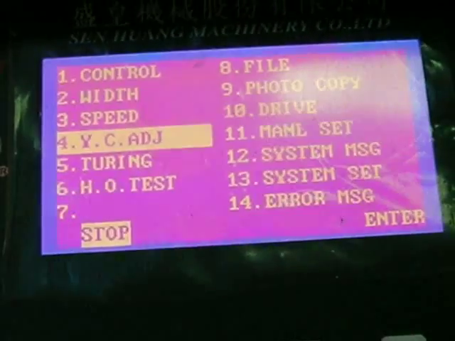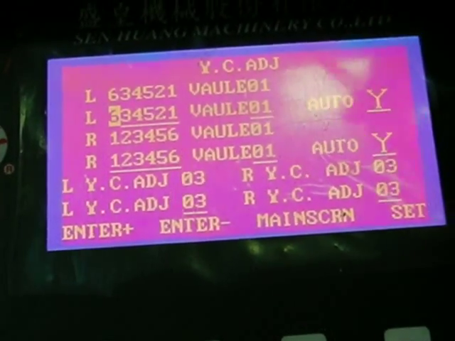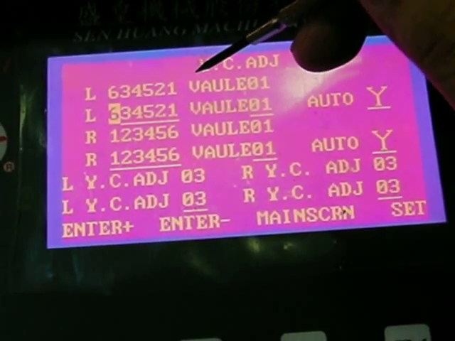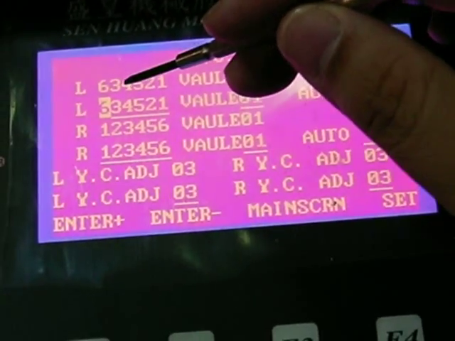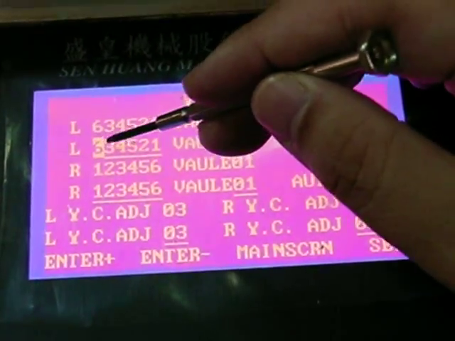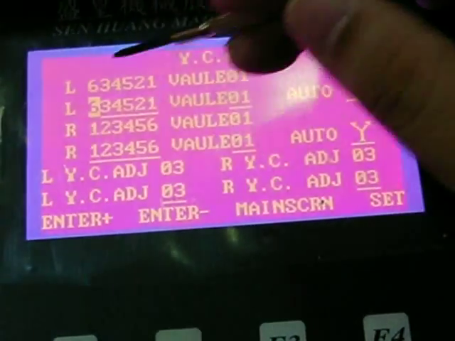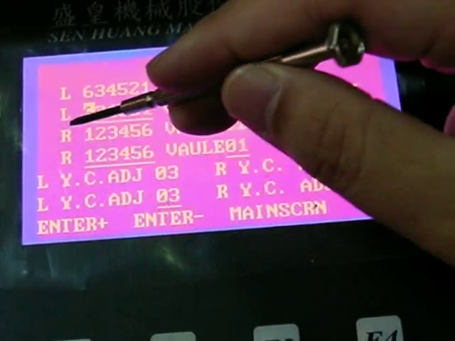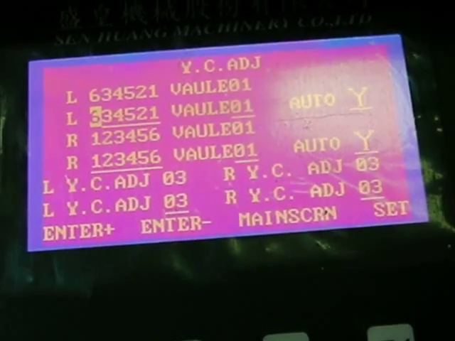This is the yarn carrier adjust. Because this machine doesn't use any yarn carrier stopper here, you have to control the yarn carrier position here. This is the left side yarn carrier. This is the right side yarn carrier. The position, the location.